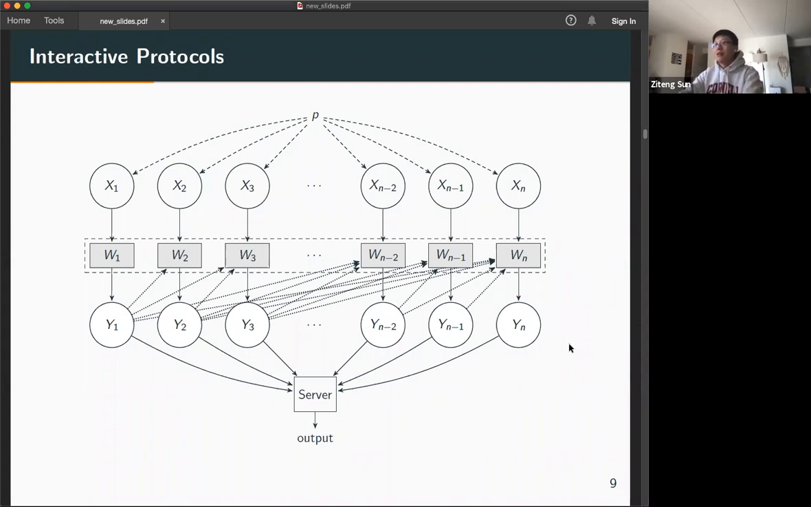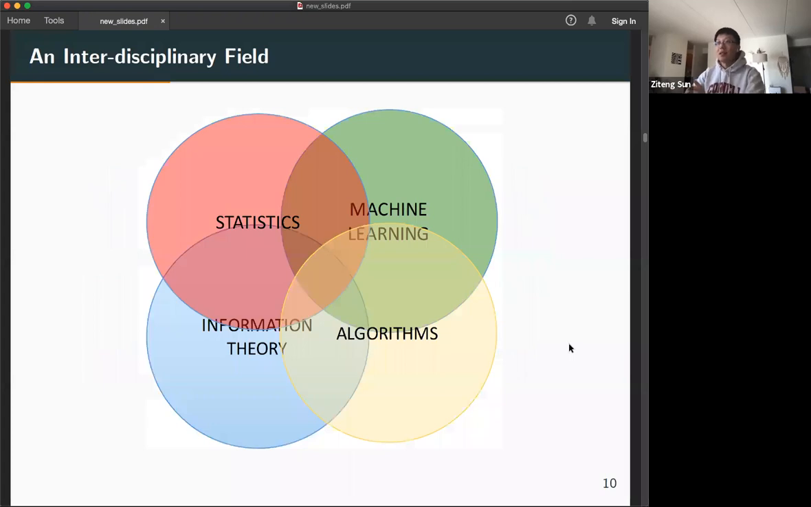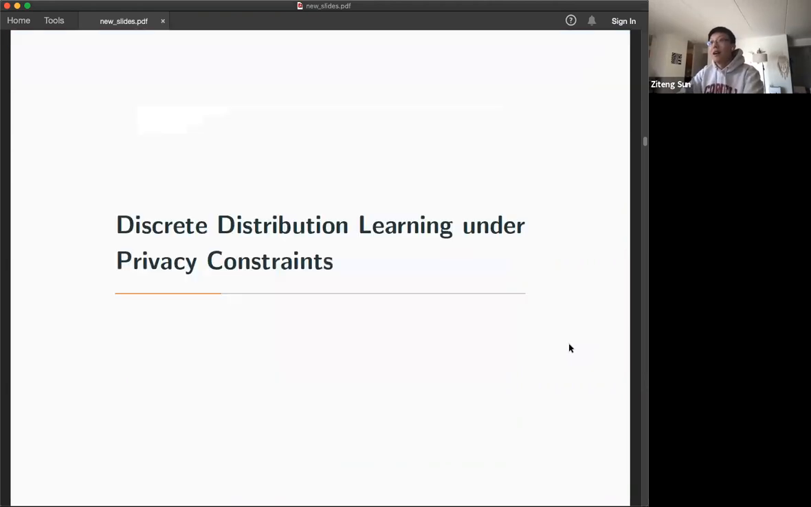Great. Okay. So it's a very interdisciplinary field, and it requires tools from statistics, machine learning, information theory, and algorithm design. So it's quite exciting to work in this area. And in this talk, we will focus on discrete distribution learning and the privacy constraints.